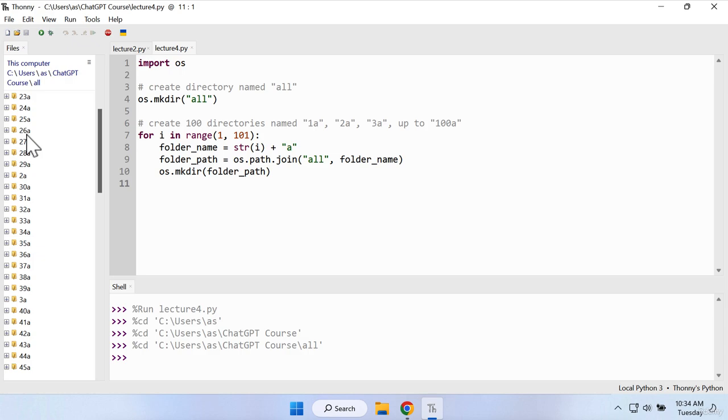This could be very useful if you're working with files. Perhaps you do some batch operations, you are organizing some data. So instead of creating folders manually on your operating system, on your computer, you just use Python.